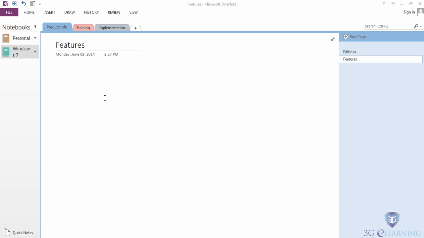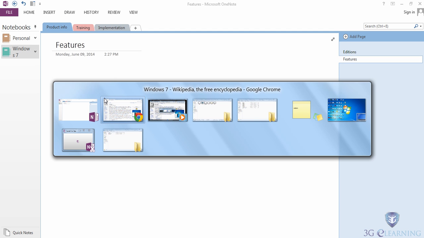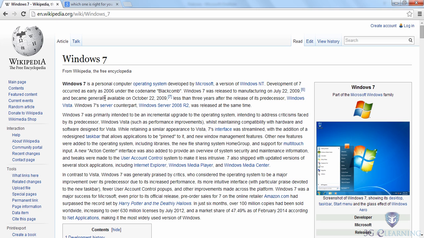I'm on my Features page of the Product Info section in my Windows 7 notebook, and I've already opened some websites to save us some time. I'll use Alt-Tab to move over to the web. And one of the first pages that I've opened is Wikipedia, a great source of general information and a good place to start any research.